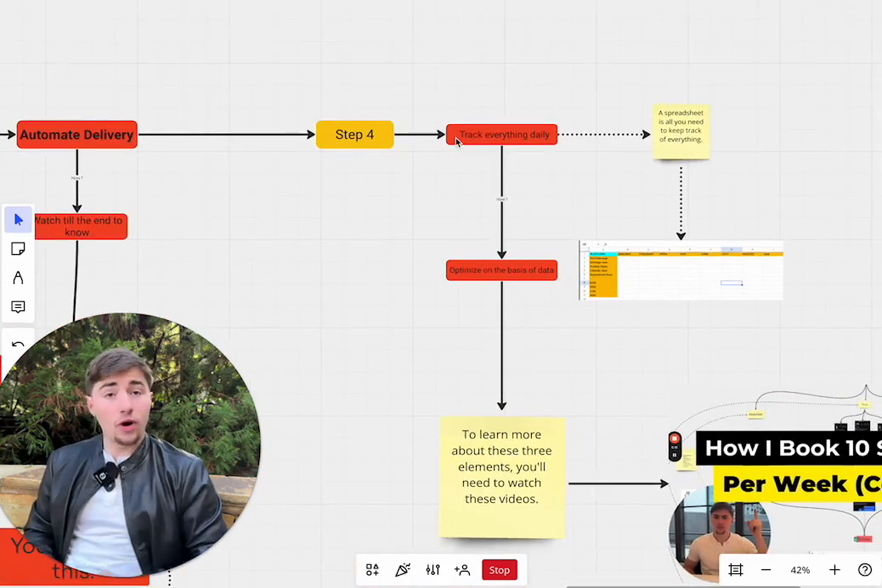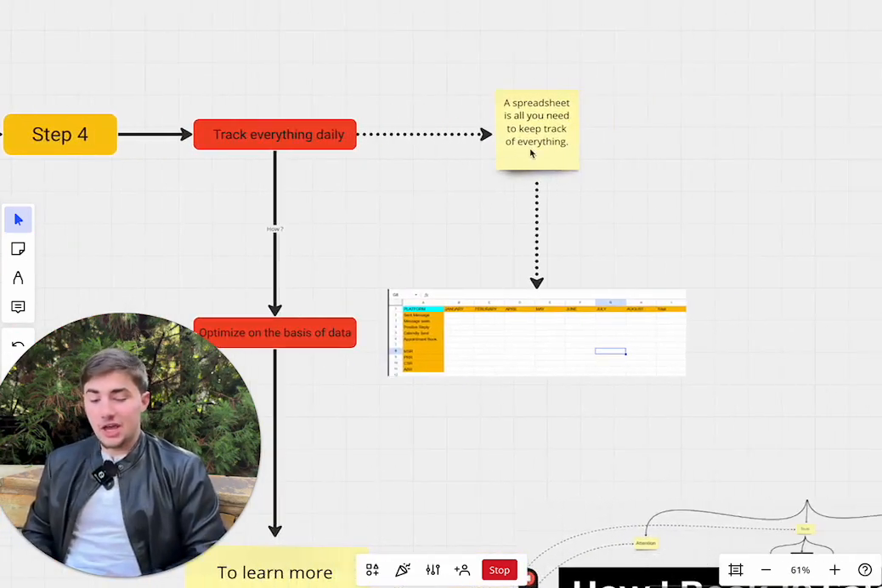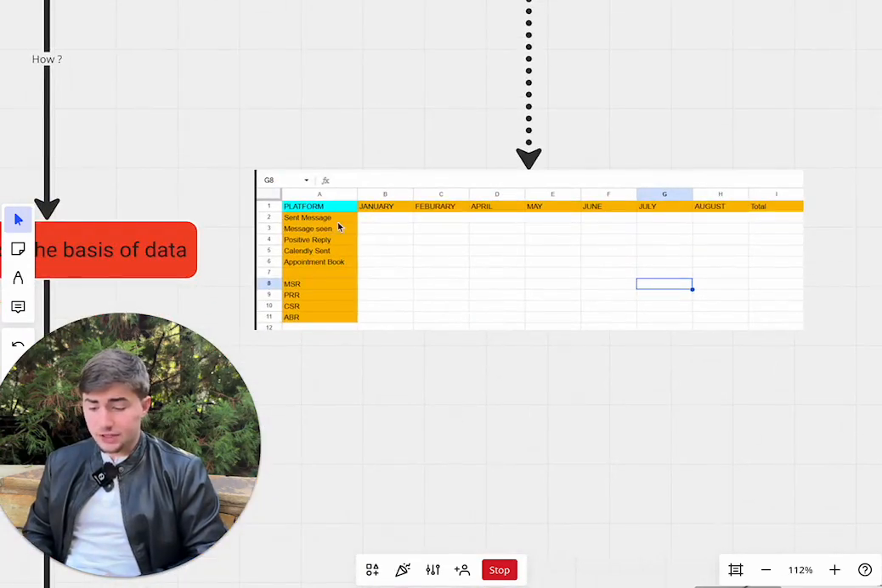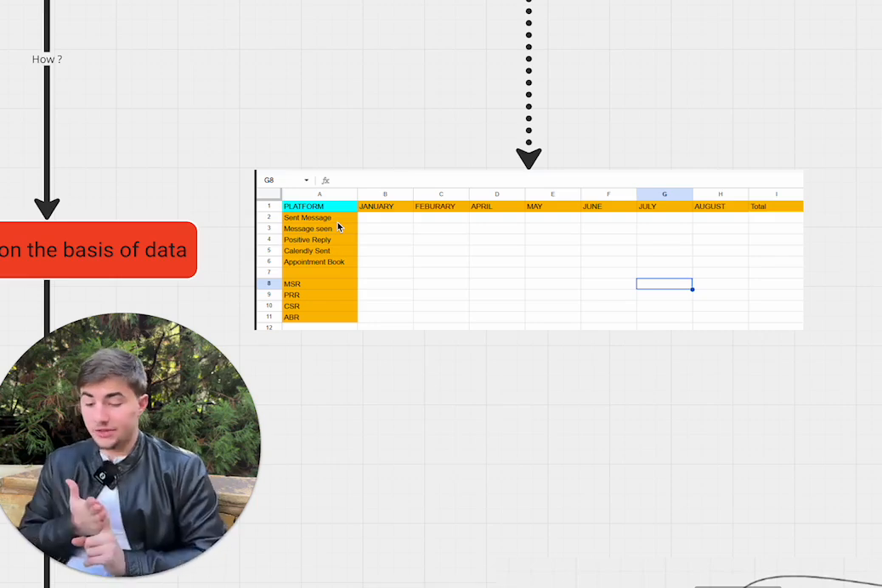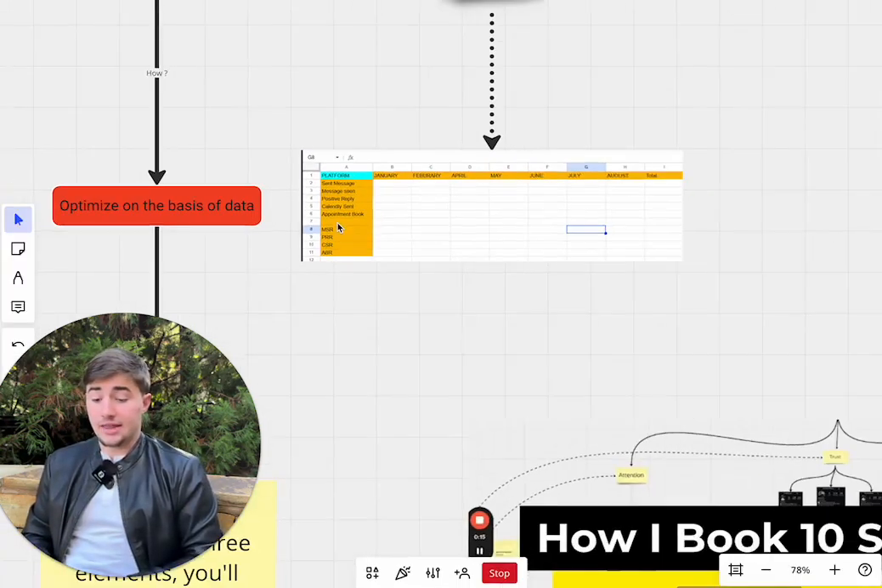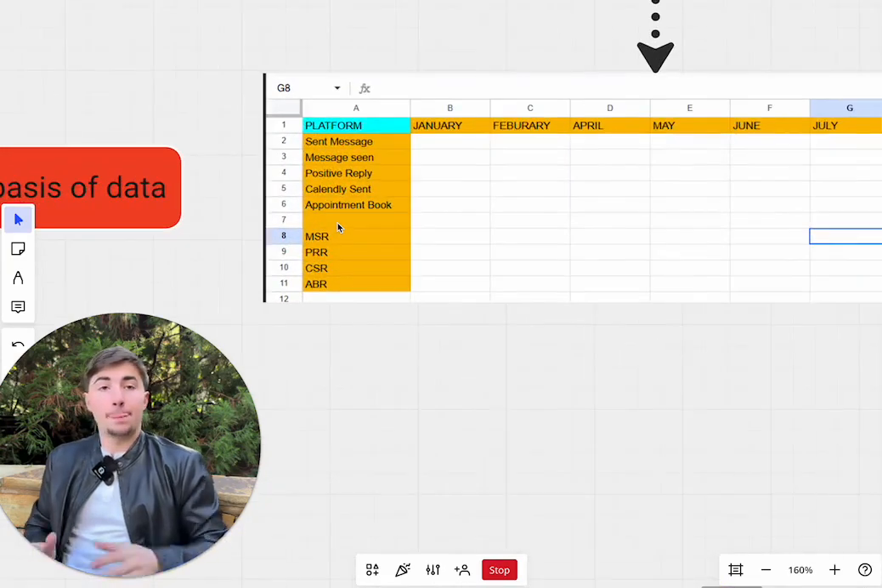And yeah, so step 4 is simply to track everything daily. You can use a spreadsheet that just shows how many messages you've sent, how many got seen, how many got replies, how many Calendlies you've sent, and then how many appointments got booked. And then that'll be able to show you where to improve.